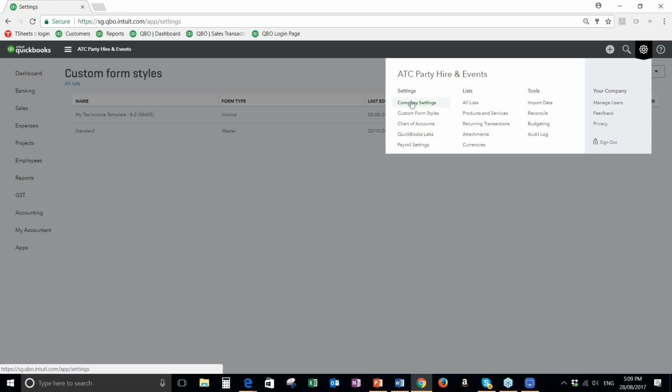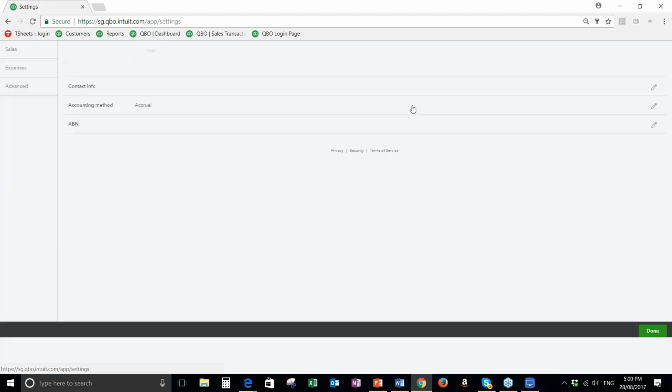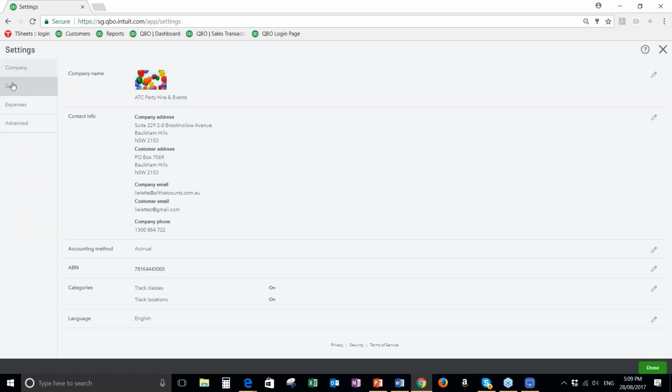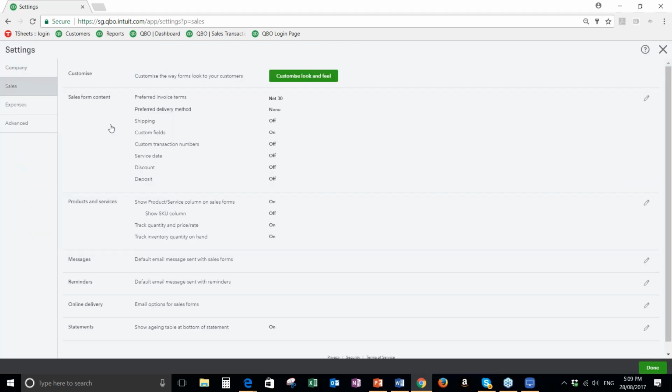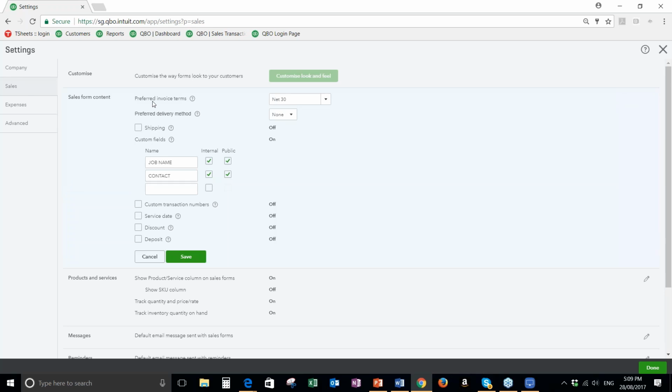Let's just go back to company settings, because I actually want to take you through the rest of these sections here. So sales form content. Okay, so if we click on here, here is where you set the company payment terms for your business. Now, it doesn't mean that you can't override that when you're actually creating an individual invoice as well.